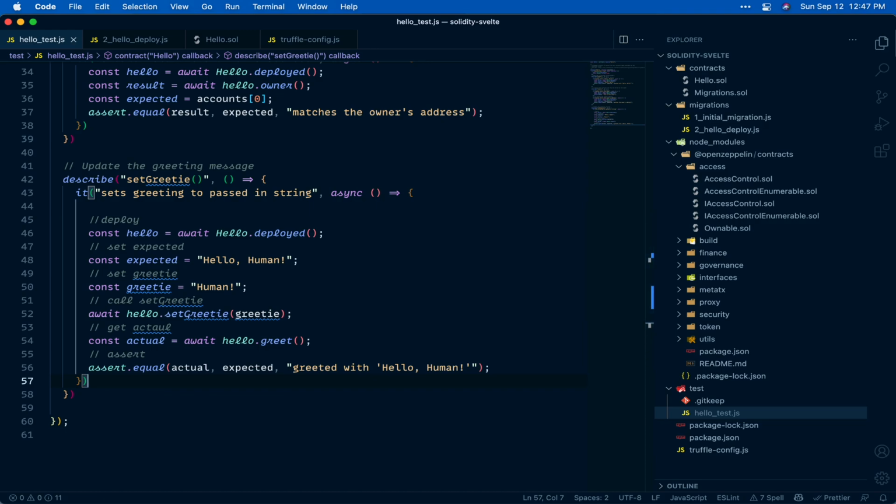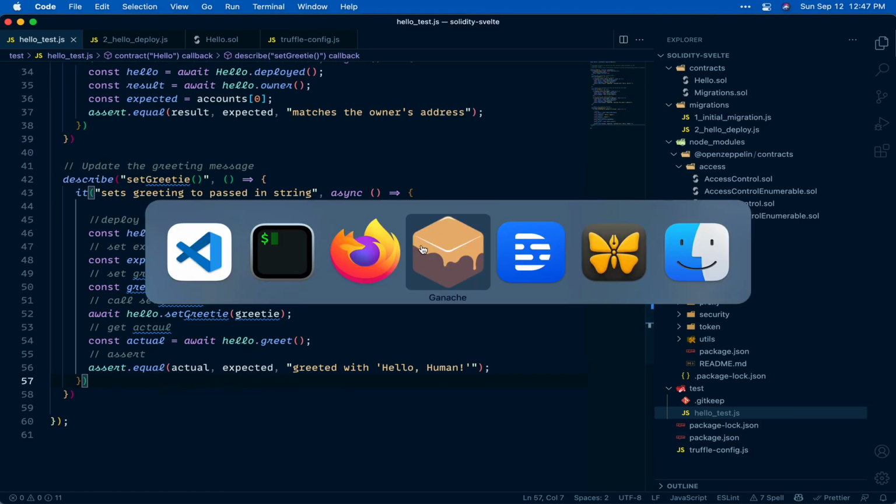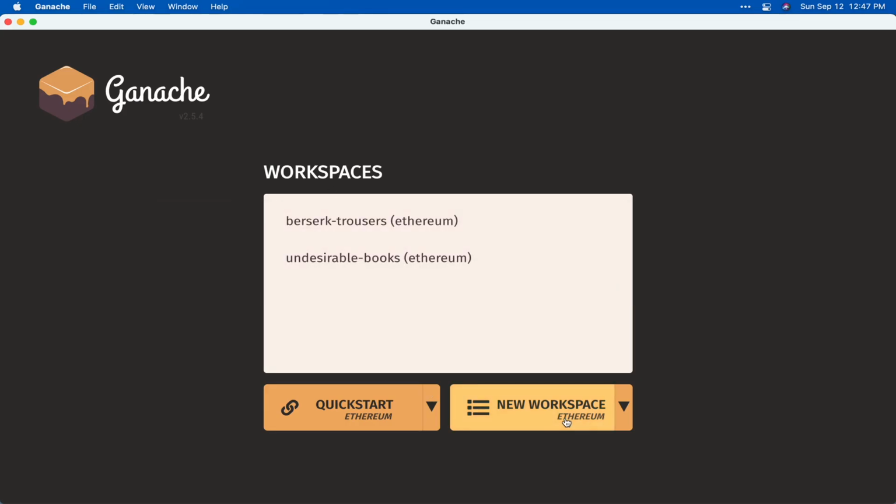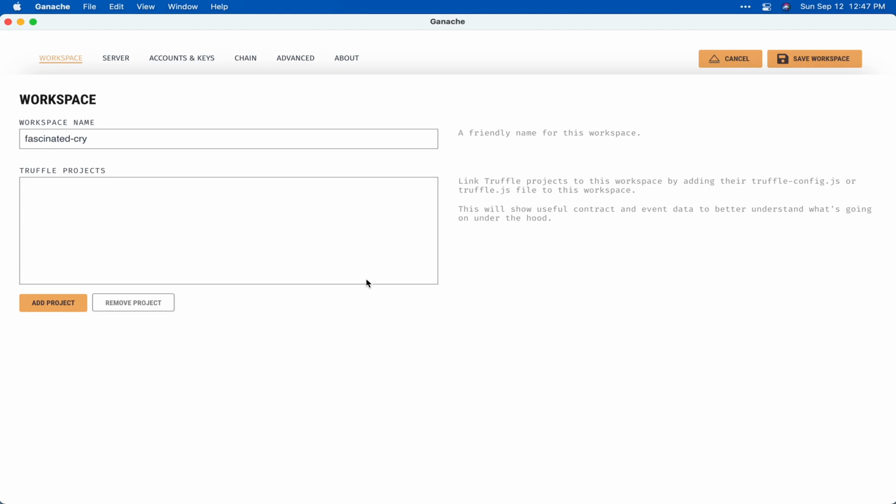So now, what do we do with this? We've created it. It's just sitting here, and every time we're running truffle test, it's not doing much of anything other than compiling it and running it, right? We mentioned Ganache, and we're going to set up a new workspace. It's looking for our truffle config.